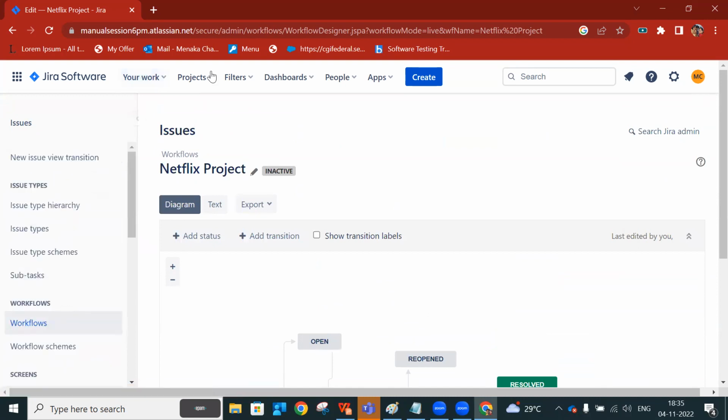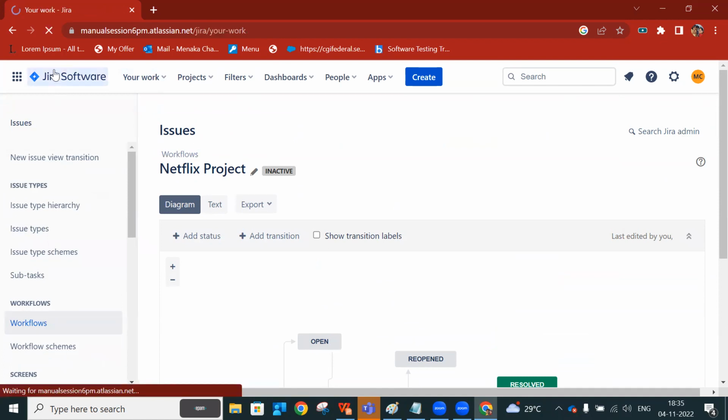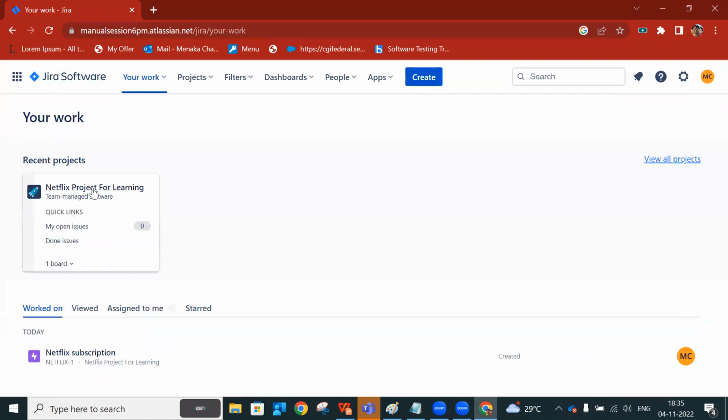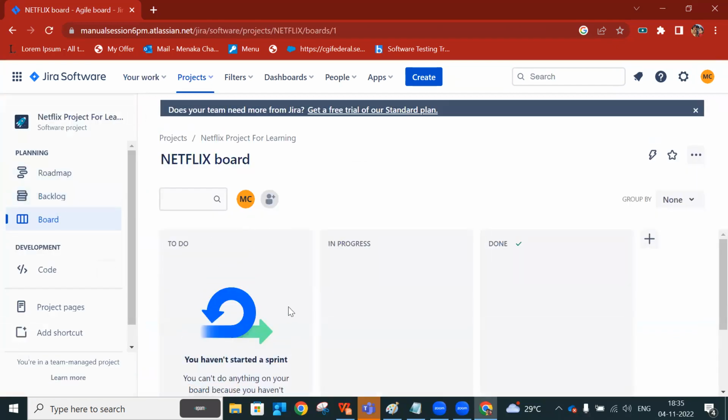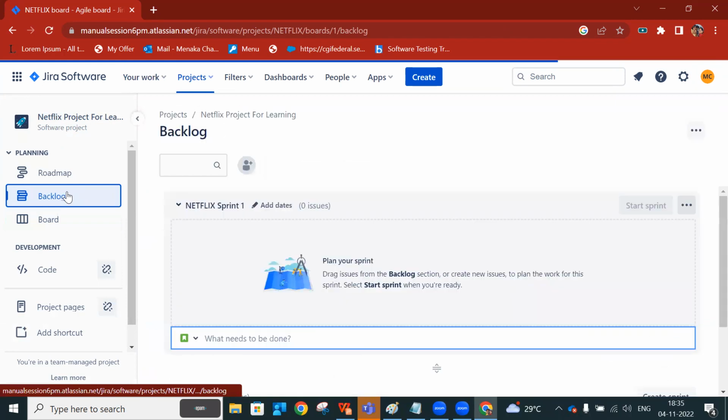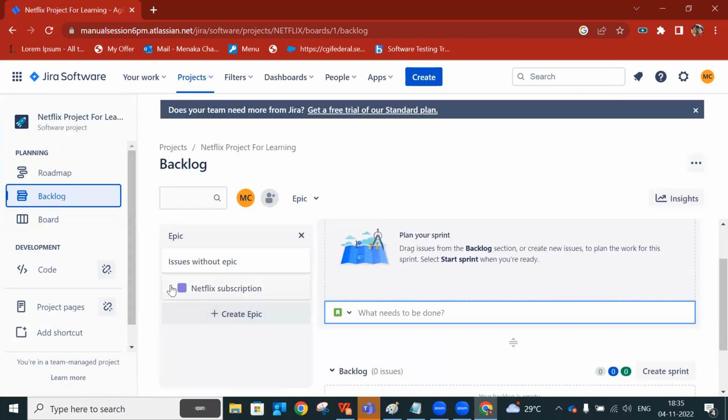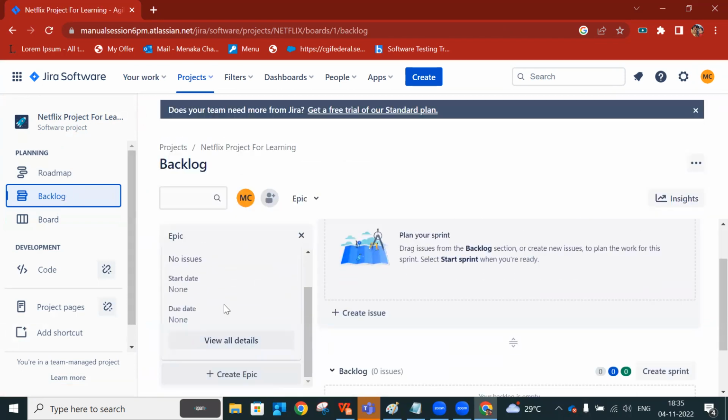Okay, so now what you do is you click on this. If you click on this, you'll be seeing your project. You open your project, it will automatically take you to the board. Okay, now you come to backlog. So in backlog I have an epic created.